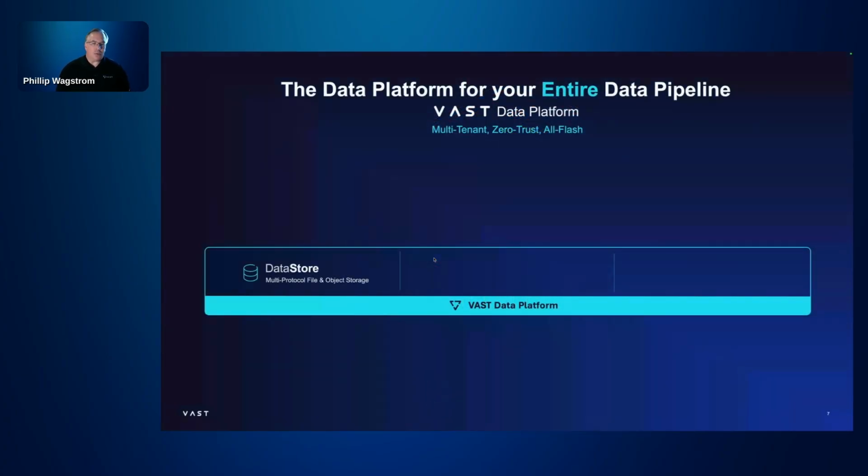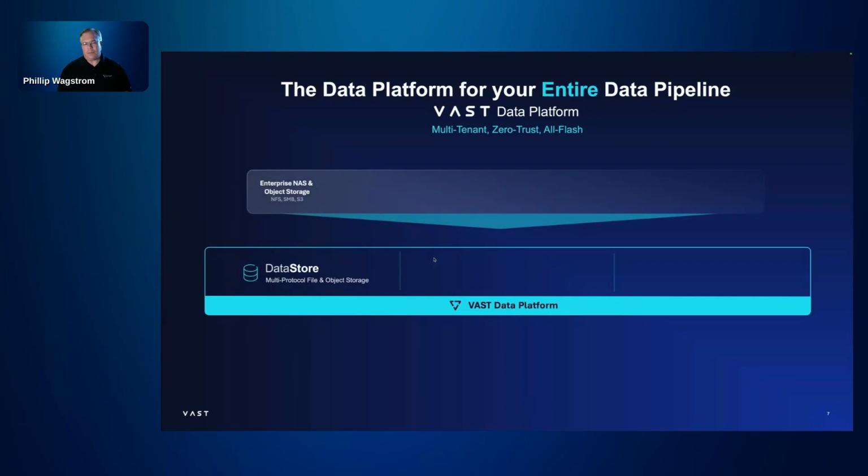This includes three fundamental parts. We're talking about the Vast data store. The data store itself is your traditional NAS storage, so we support NFS, SMB, S3, all the traditional ones. We also support various different access methods, supporting different workloads, not only your unstructured data, but also things like VMs and containers, all that good stuff.